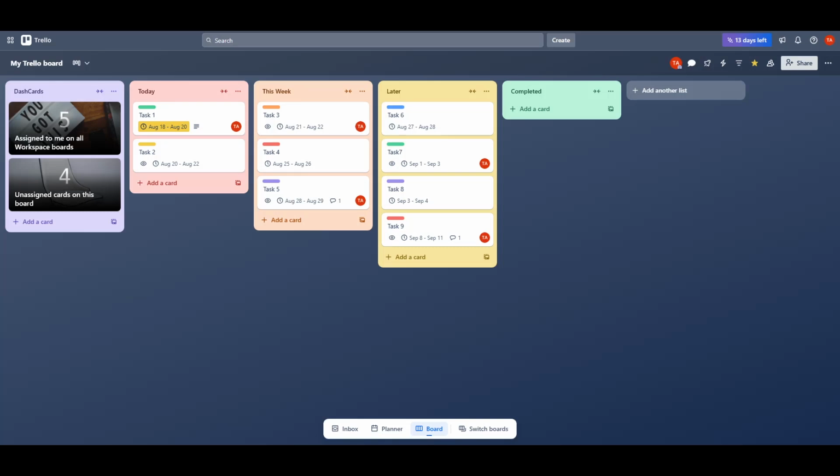In today's video, I'm going to teach you how to navigate your Trello board efficiently and make the most out of its features. Trello is a fantastic tool for managing projects, organizing tasks, or just keeping track of what needs to get done. But understanding its interface is key to utilizing its full potential.